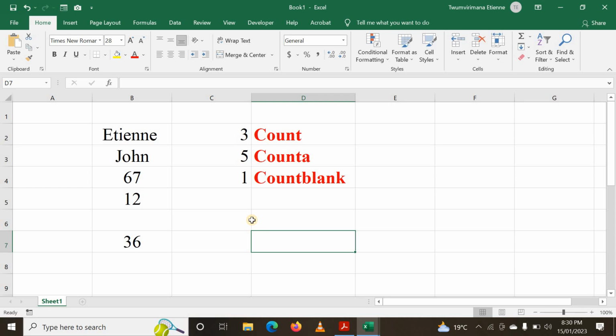Guys, this is how we can use COUNT and COUNTBLANK while working with your data.